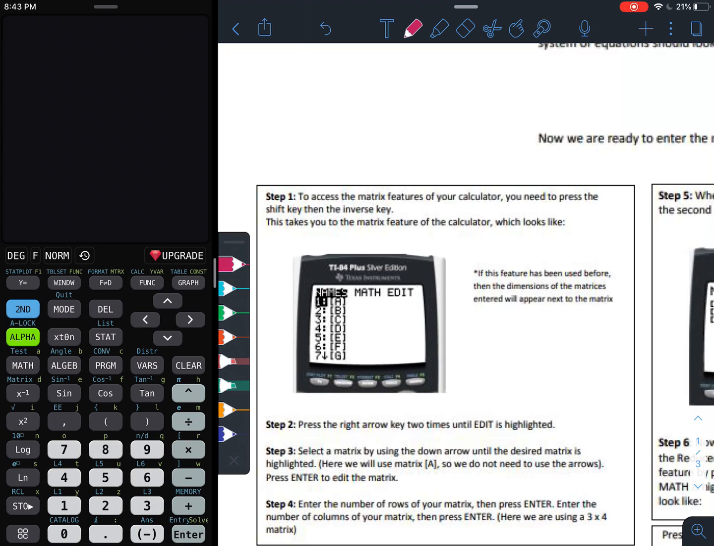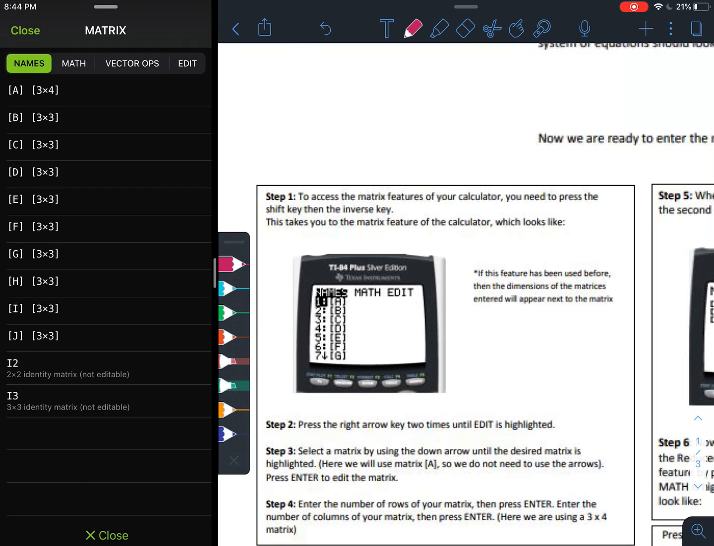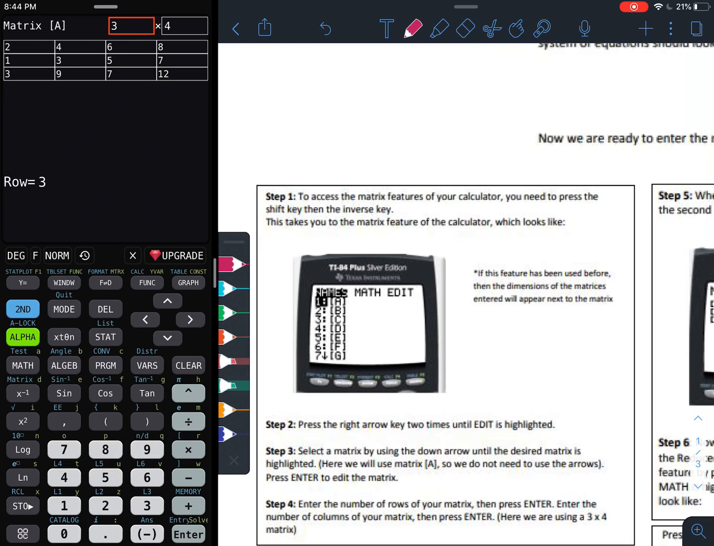So first we need to navigate here. I'm going to hit that second button and then go to matrix, which is right above x to the -1. And then you'll hit your arrows. I don't have any arrows, but I'm going to go over to edit, and then I'm going to go to A, and go to whatever one you want.